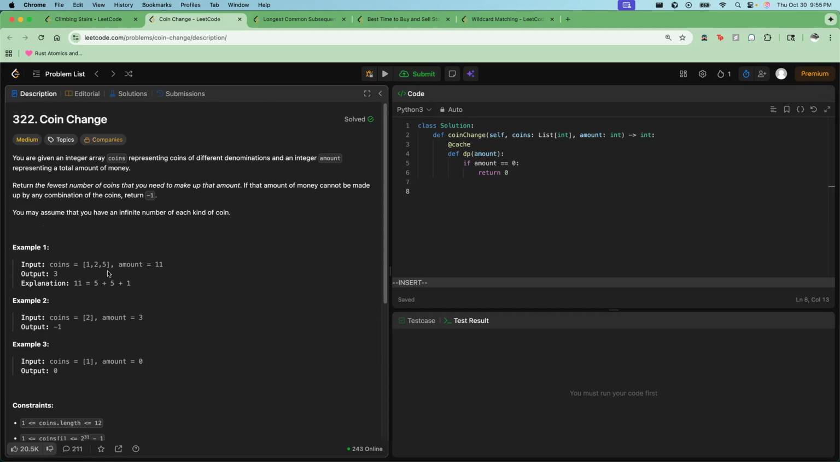So in the previous example, our transitions were given by the steps of 1 and 2. In this case, our transitions are given by the different coin values. So the last coin that we use could be either a 1, 2, or a 5. And we could have been at 10 and used a 1. We could have been at 9 and used a 2. We could have been at 6 and used a 5.